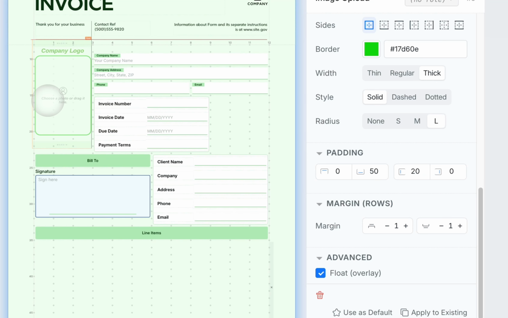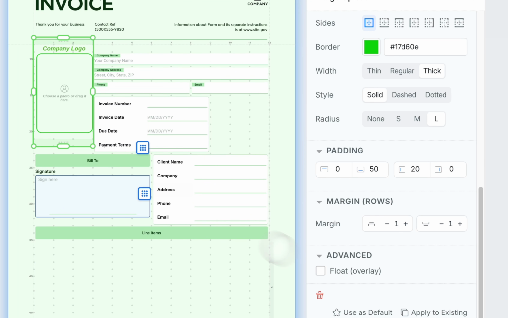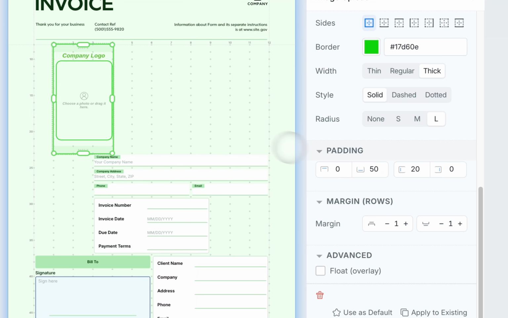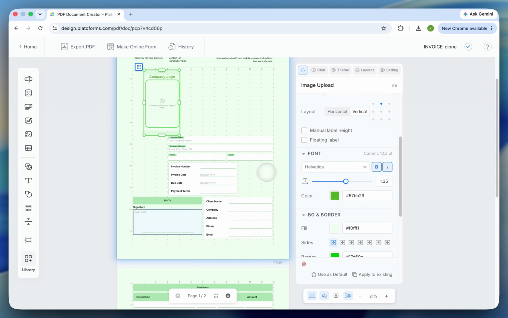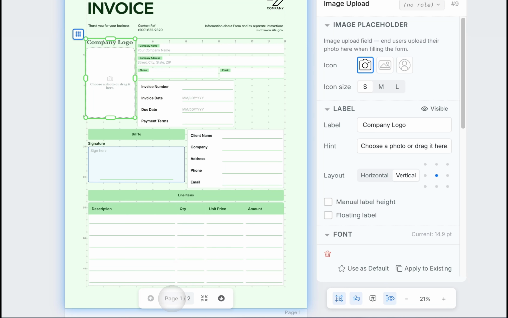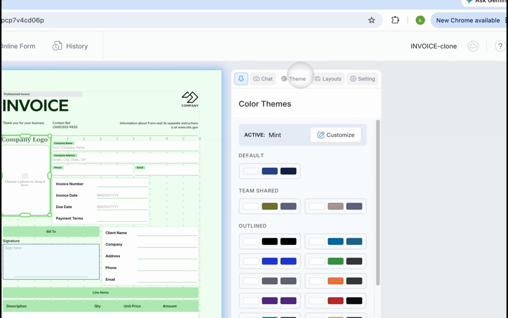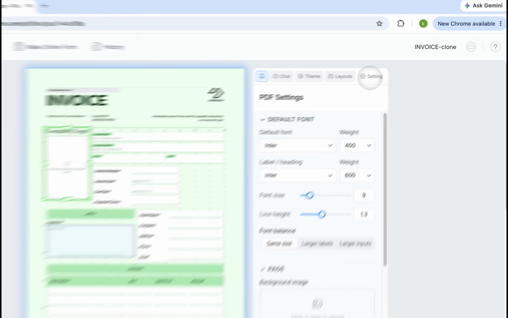When Float Overlay is disabled, the field remains in the standard layout flow and adjusts its position in relation to other fields as you move it. With these settings, you can create a clear, polished image upload field that fits naturally into your PDF form.